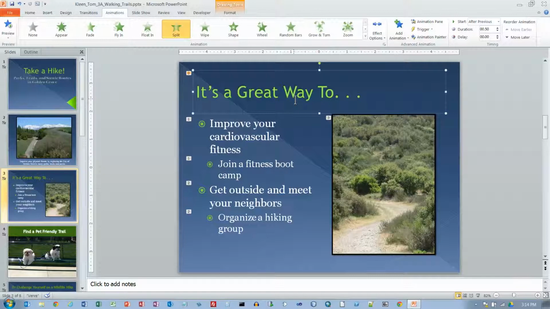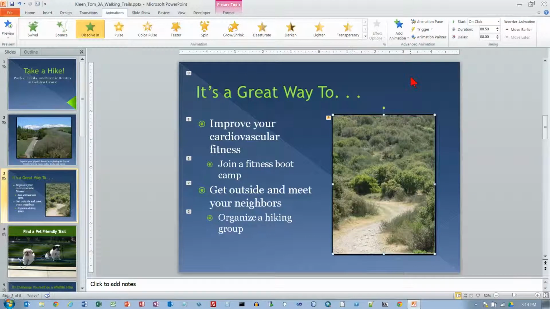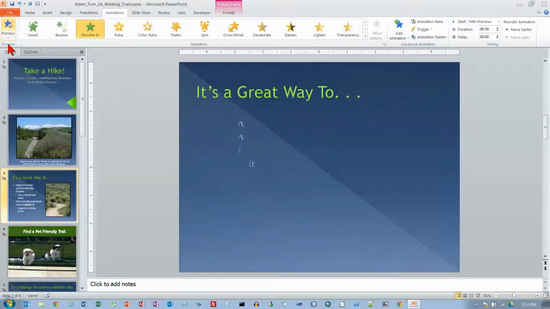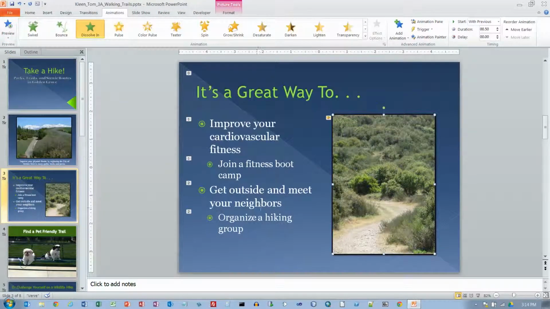Select the picture, and then in the Timing group, click the Start arrow. And on this one, click with Previous, and it changes to a 2. Its previous animation item is item number 2 here. And so it'll begin at the same time as the second set of bullet points. On the Animations tab in the Preview group, click the Preview button, and we should get the title first, and then the picture appears at about the same time as bullet item number 2.